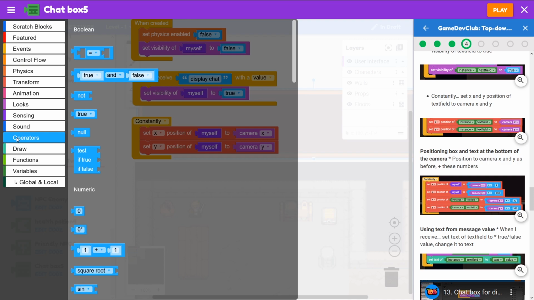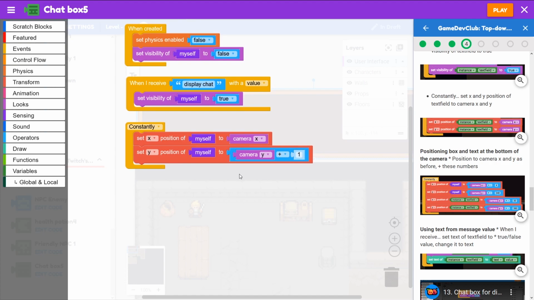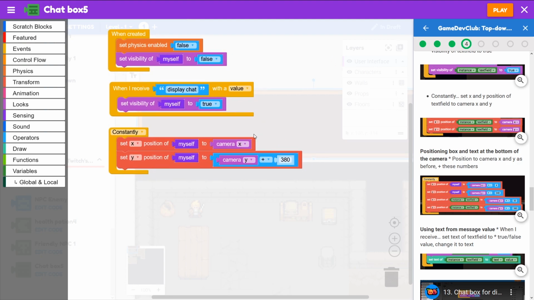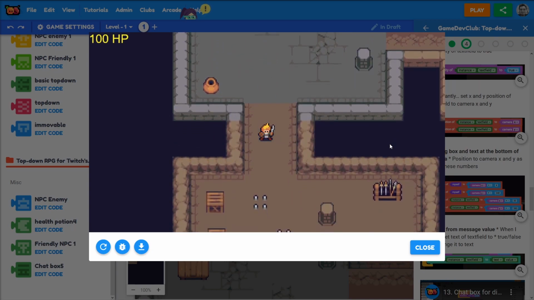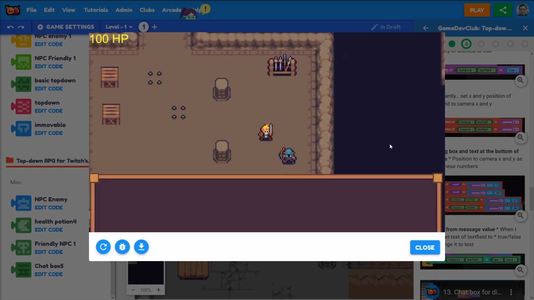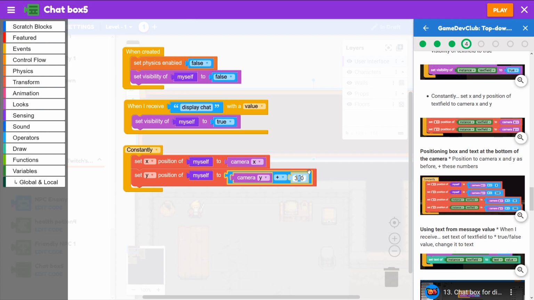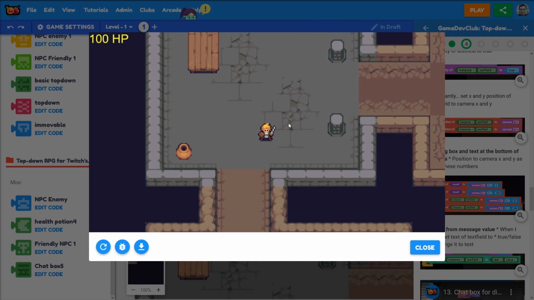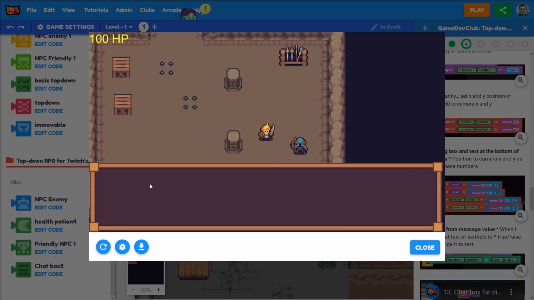So we want to use a plus block from operators, 1 plus 1. And remember, we want it to go down, so that's going to be in the Y position. Set the Y position of myself to camera Y plus 380. And camera X, do I want it to go across? Let's just have a look at what it does so far by moving it down by 380. Maybe 380 is a little too much. Let's try 350. Looks about right.